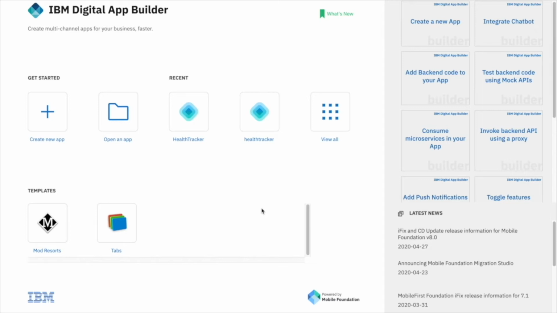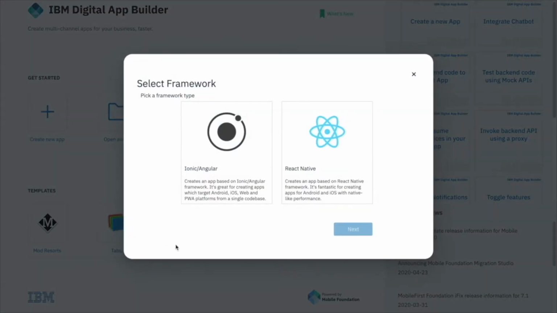So basically this course is focused on building an app with minimal coding required using the IBM Digital App Builder. This tool is a desktop-based tool which allows you to create apps on two different platforms. You can either go for an Ionic Angular app or a React Native app. For this tutorial we'll be picking up React Native and building a health tracking app. We'll learn more about this framework as we go through the video series.